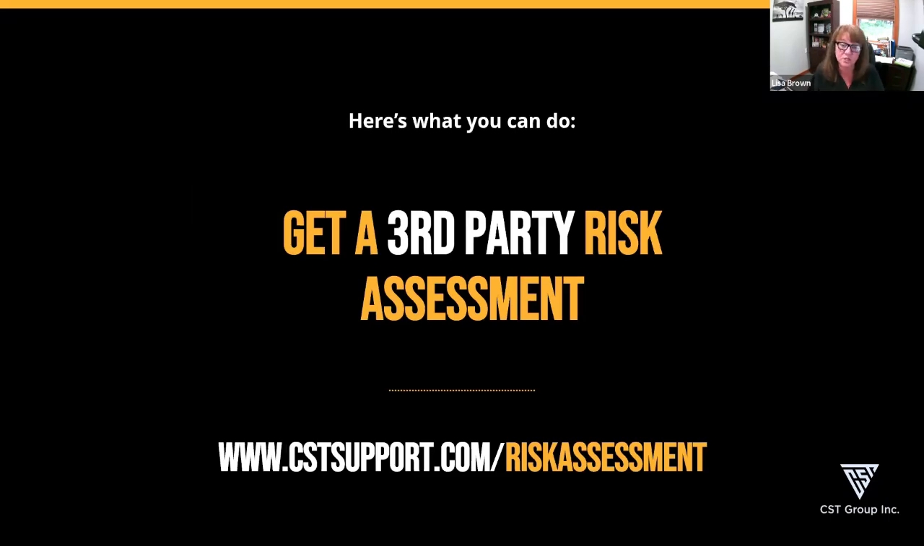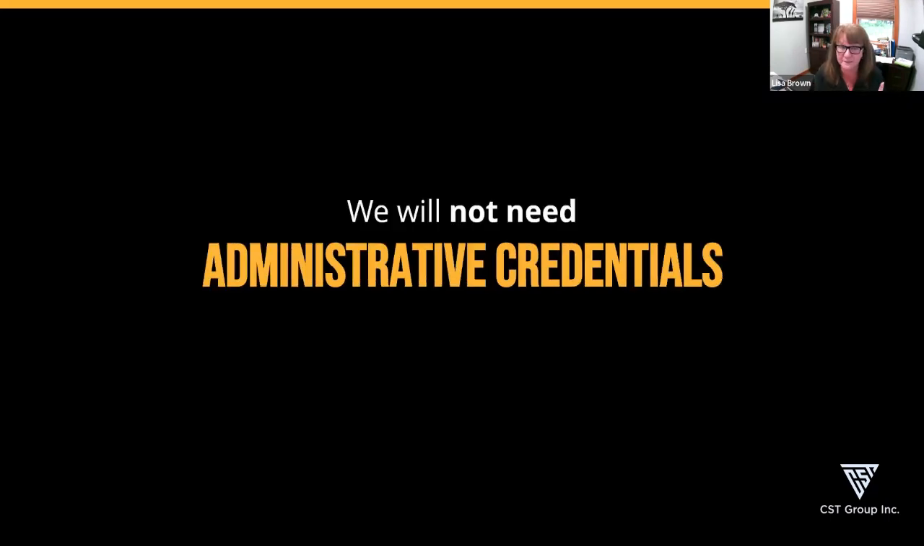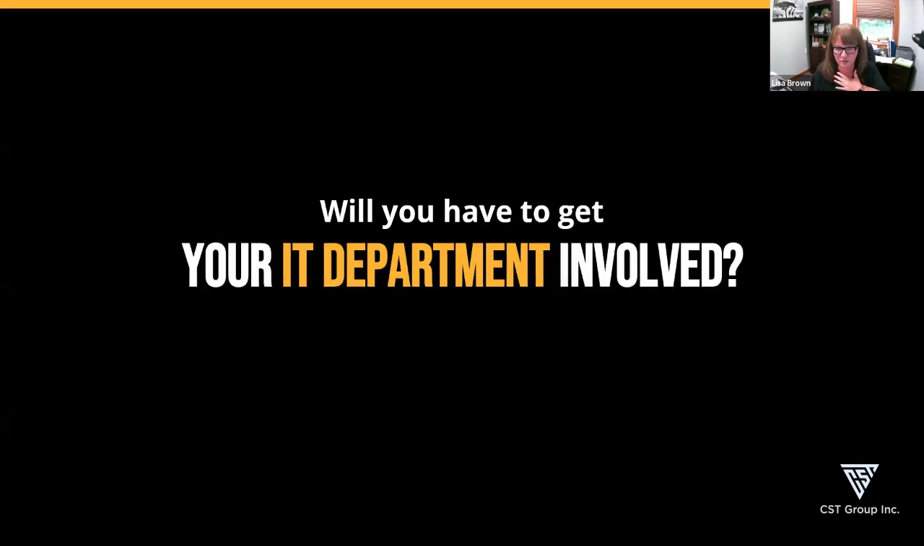So here's what you can do: get a third-party risk assessment. We can perform a complete assessment of your cybersecurity stack. There is the link. And here's some tips. We will not need administrative credentials. So it's not like we need passwords to anything. That is not what we do.